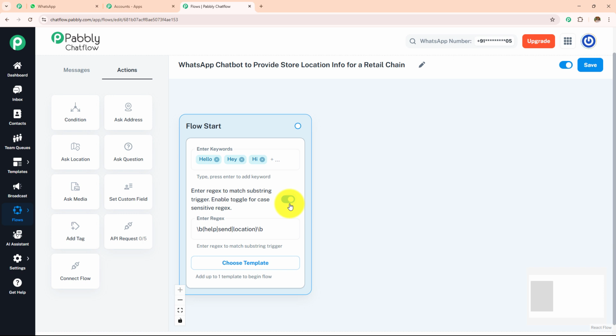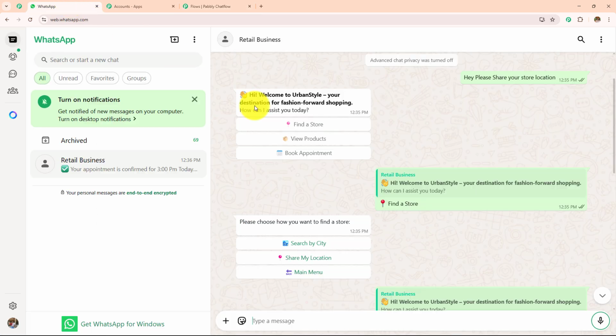So here we are done with adding the keywords and the regex, and this chatbot got activated. Next, what? We have to send the WhatsApp message. As soon as this WhatsApp chatbot got activated, I have received this message. Now how have we created this message?